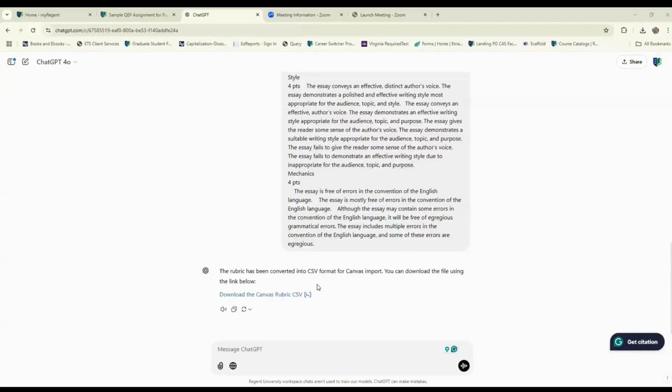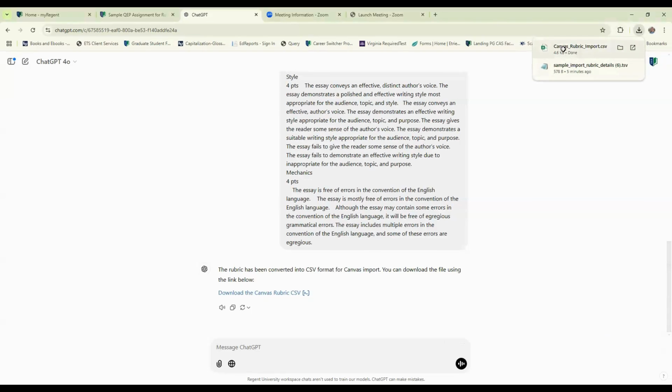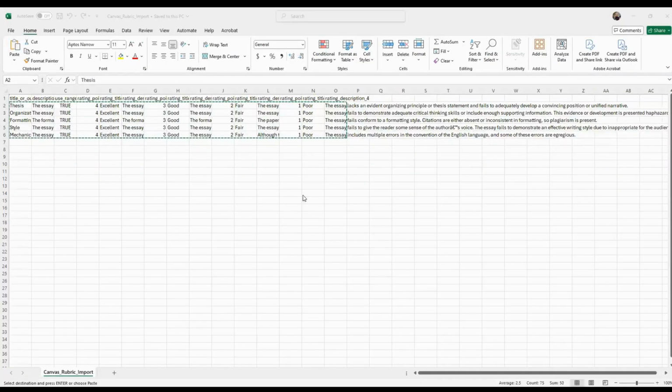Okay, so when I've done this before, it often just has a code to copy, but this has a download the Canvas rubric CSV. So let's do that. And this is nice. It's already in an Excel format. It's put everything in an Excel for us. I'm going to copy not the top column titles, but just thesis, organization, formatting, style, mechanics, and all the descriptions and ratings. So I've got that copied.